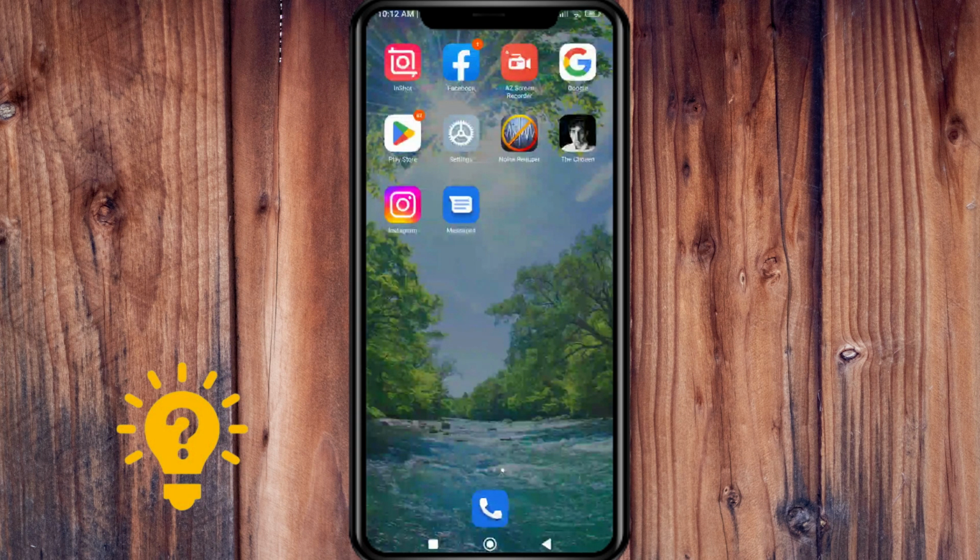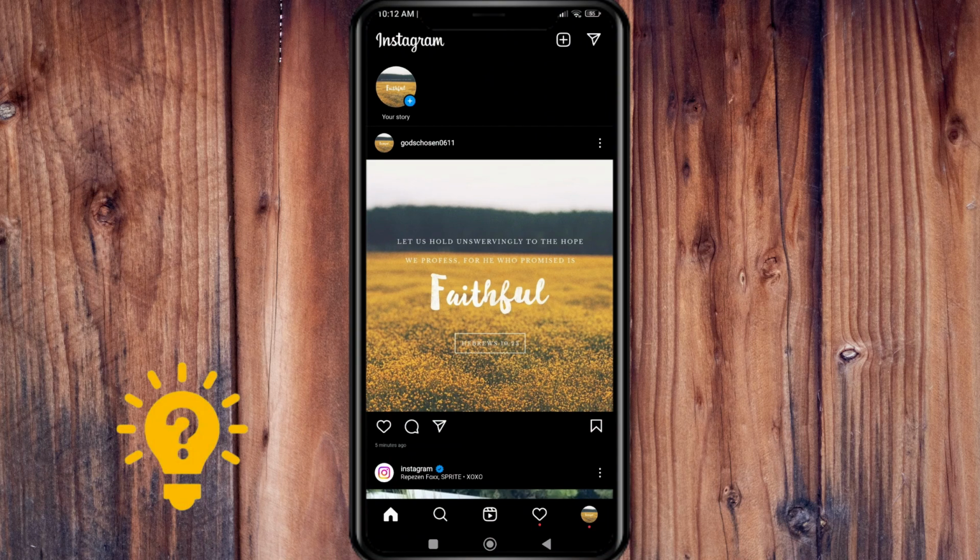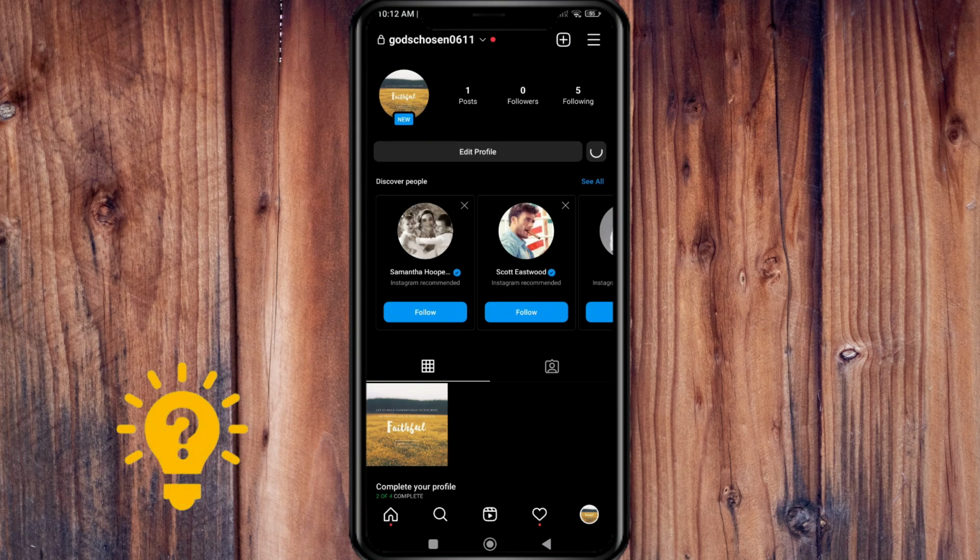For today's video is how to change Instagram date of birth under 18. In this video, I will be showing you how to edit and set your birthday. If you are a teenager and you are under 18, first launch Instagram app on your phone, then tap on your profile picture at the bottom right, and then tap edit profile.